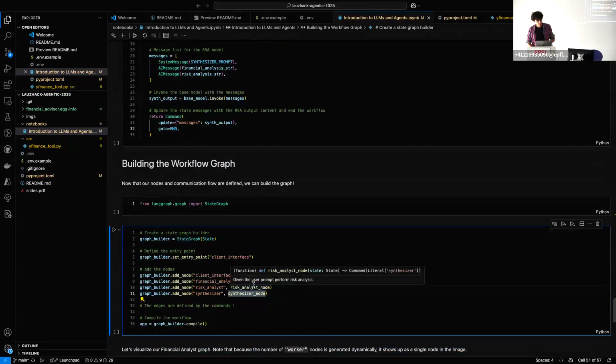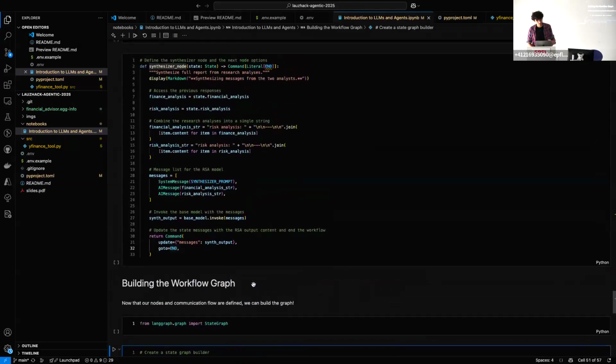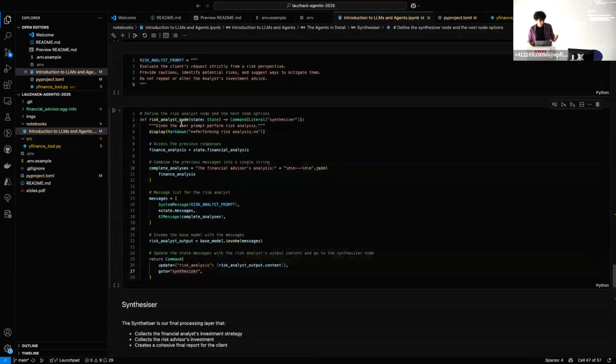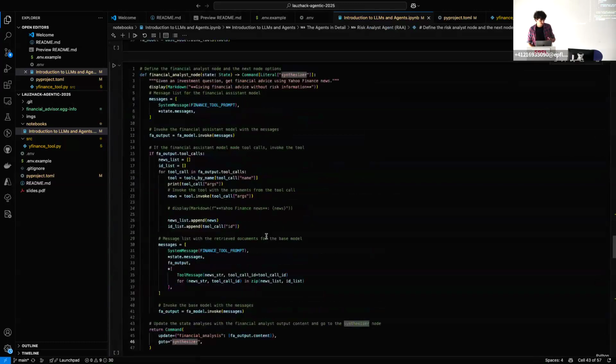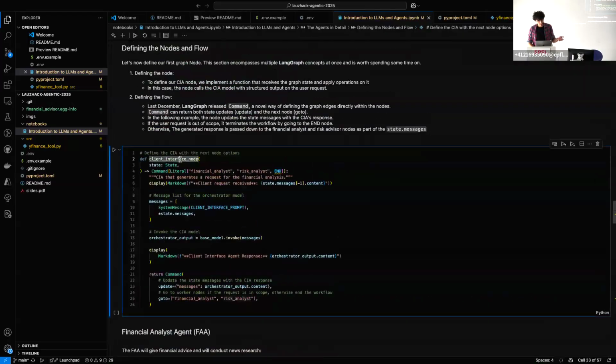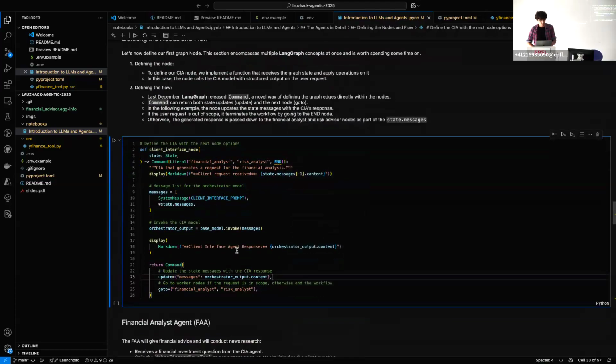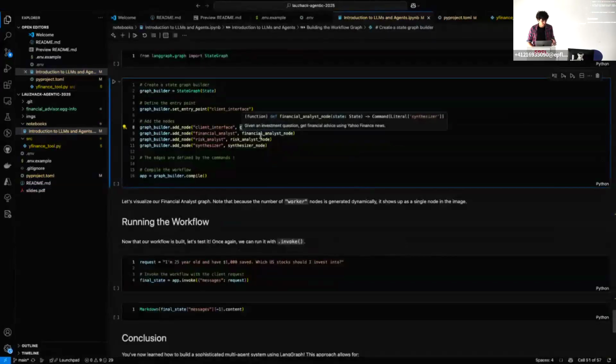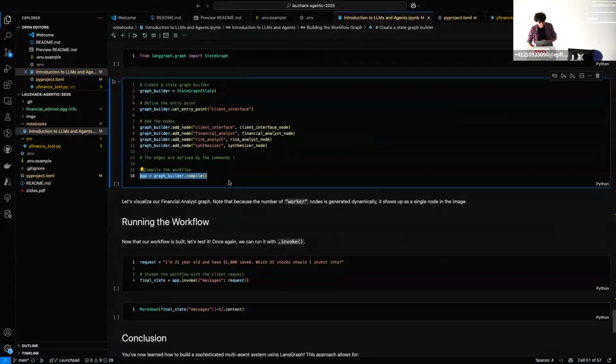And since before, in every single node, we've defined where it starts and where it ends. So you start by taking the state and you end up, like for the synthesizer, it's just the end. For the risk analyst, you have to go to the synthesizer after. For the financial agent, you have to go to the synthesizer after. For the client interface node, you start at the first messages, and then you give your message to the financial analyst and the risk analyst. So you define all of these when you define the nodes. So all you need to do here is just to tell LangGraph, okay, here are my nodes, and you already know how to connect them. And here you do that connecting by compiling them.